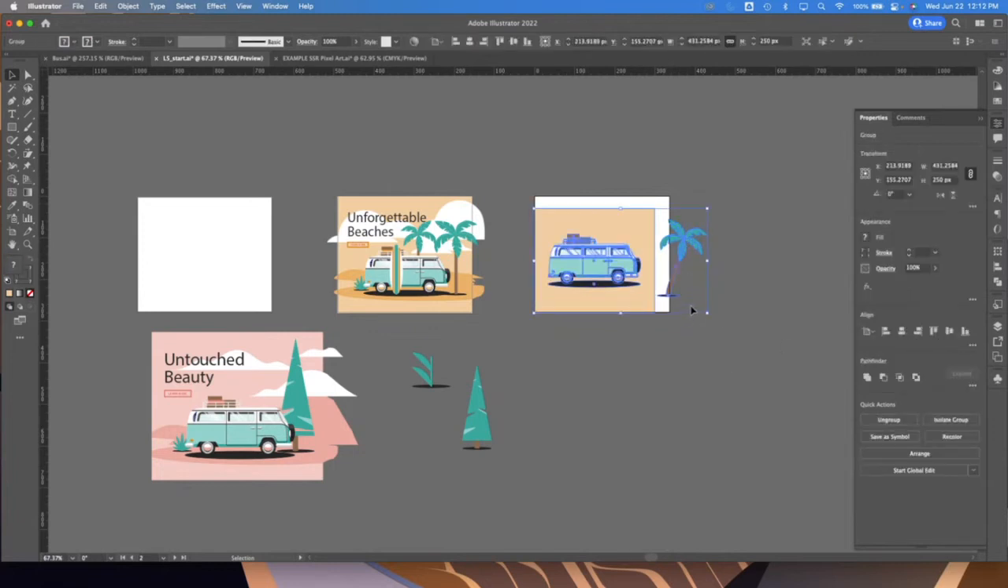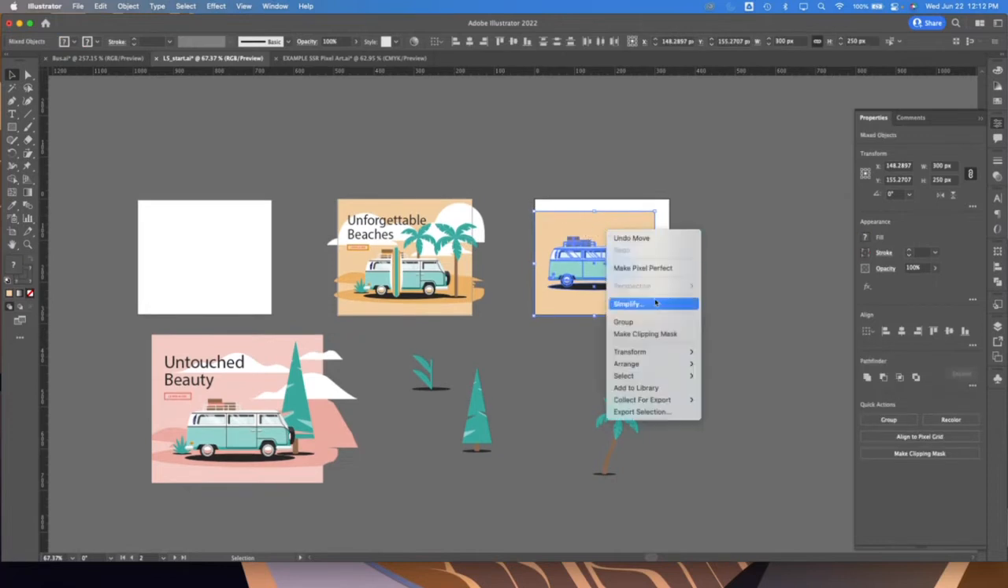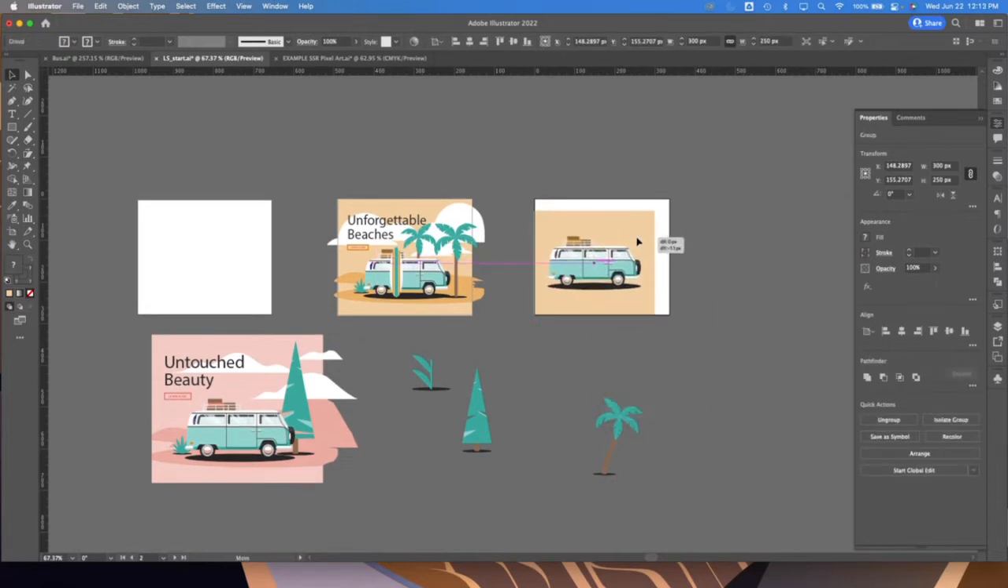I've got multiple pieces selected here. Let me ungroup this. I'm going to press Command Shift G or right click and ungroup. I'm going to pull this palm tree out of here, and I'm going to re-grab all this stuff, and again group this. What I want to do is make this the exact same size as the artboard.